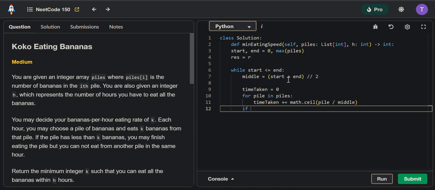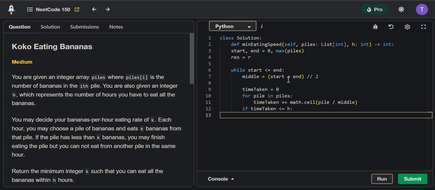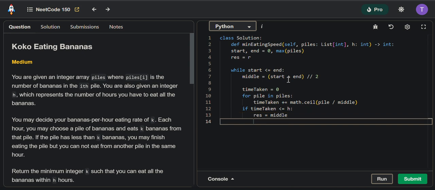And now we can check if the time taken is smaller or equal to h, which is the maximum amount of time that we have. And in this case we will want to make sure that our smallest value so far is the middle. So we're going to set res to the middle, and after this we can take a look at the left side of the array to see if we can figure out a smaller solution. So at this point we're going to set our end equal to the middle minus 1.